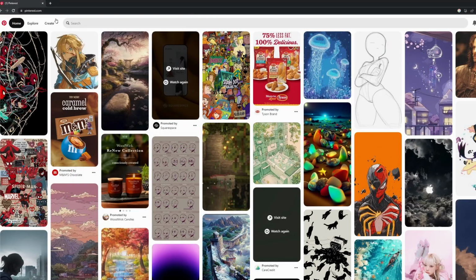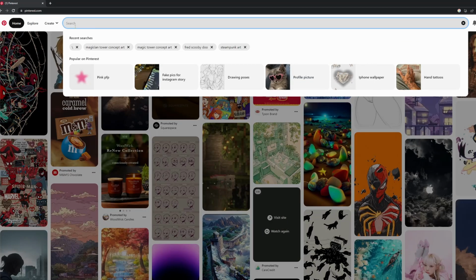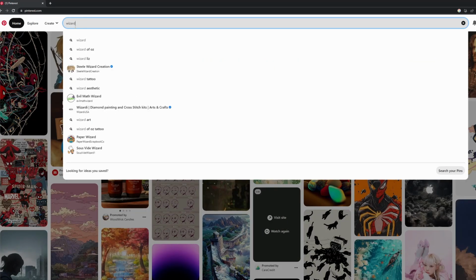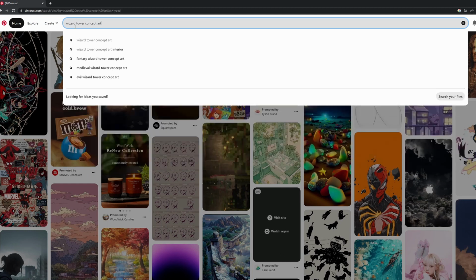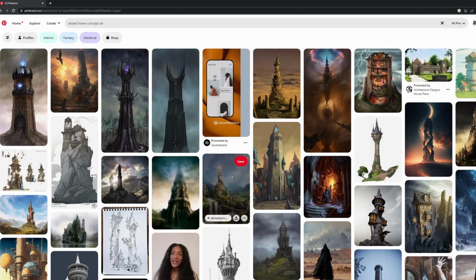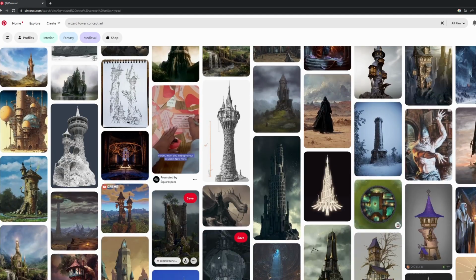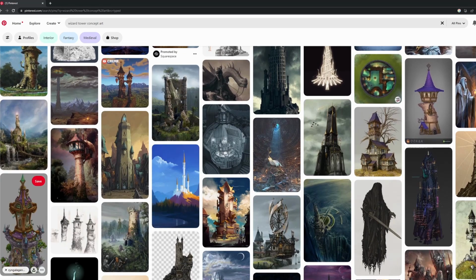In Pinterest, what you want to do is you really just type what you're looking for. Let's say I want a wizard tower. Let's say wizard tower concept art. And bam, we get plenty of wizard towers that we can try to recreate in Minecraft. Now, actually choosing one that works to recreate in Minecraft can be difficult.